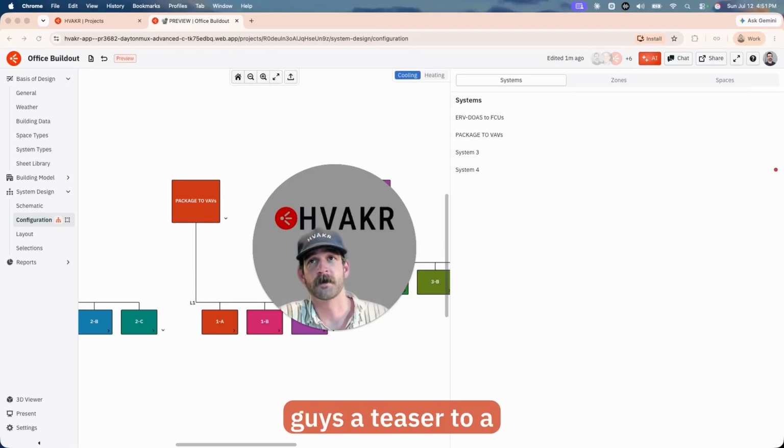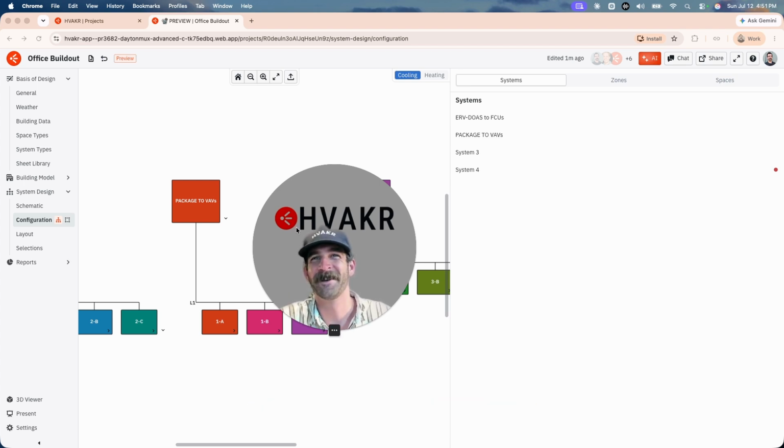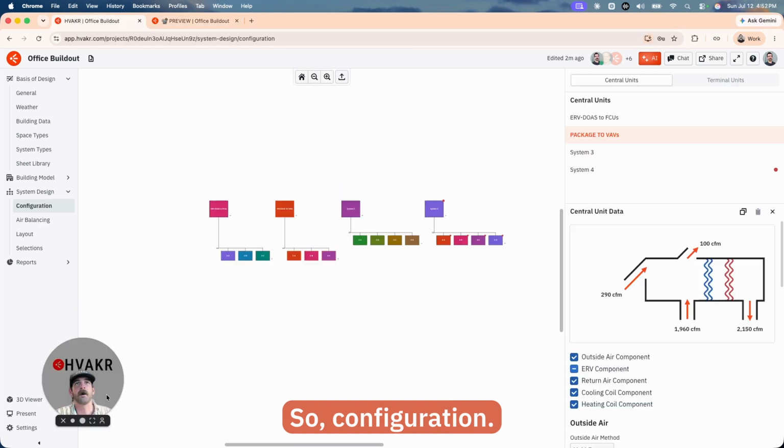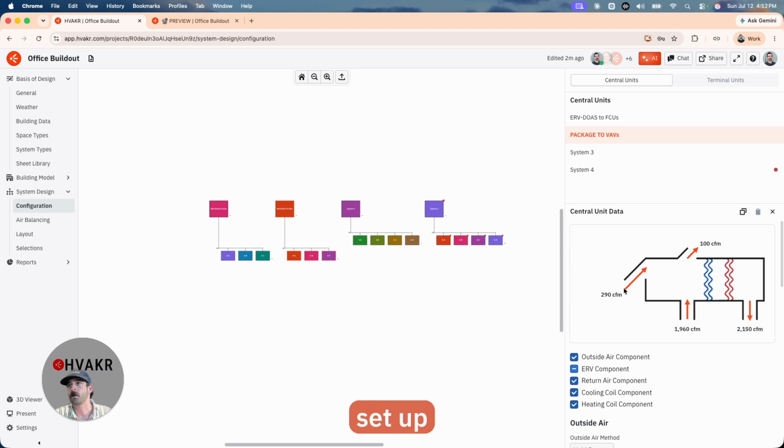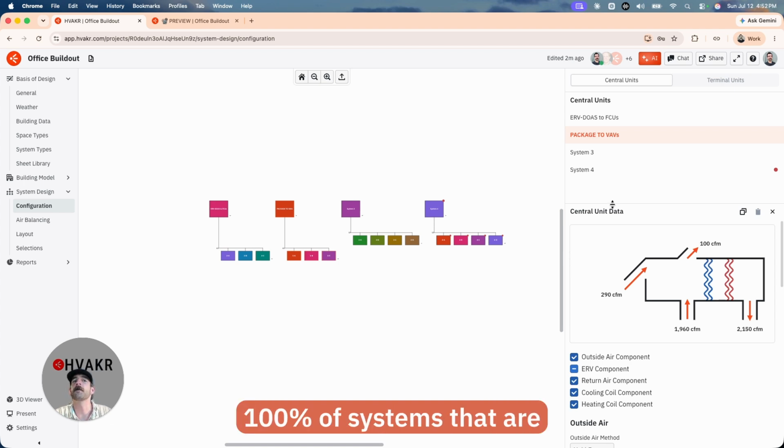Hey, I want to give you guys a teaser to a really, really big feature update coming shortly. In the next week, we just have a few more nuts to tighten here. So, configuration. Currently in HVAKR, we have this schematic configurator, or you can set up a sequence, right? But there are some limitations here. It's not fully modular. You can't set up 100% of systems that are out there.